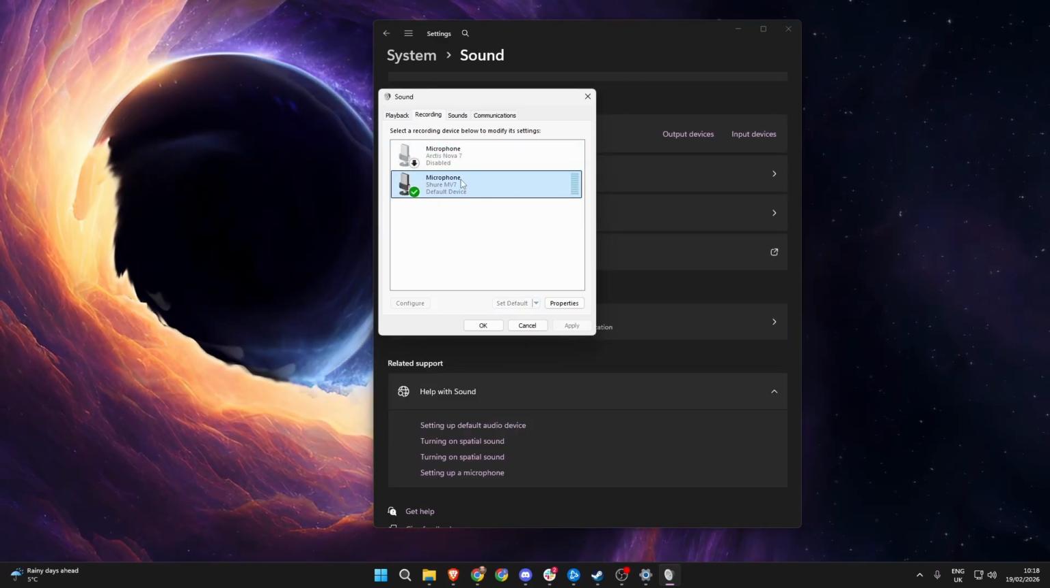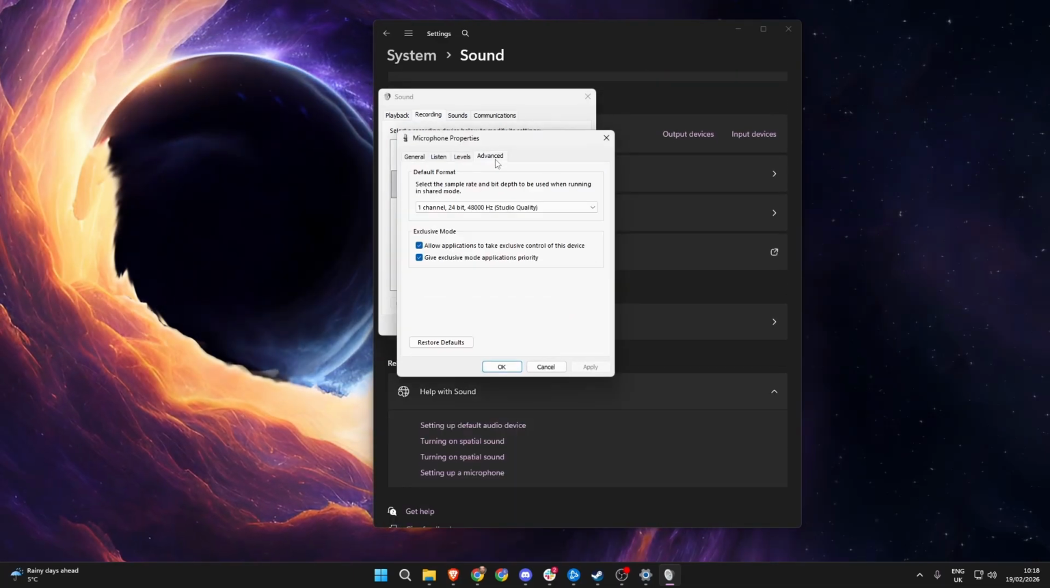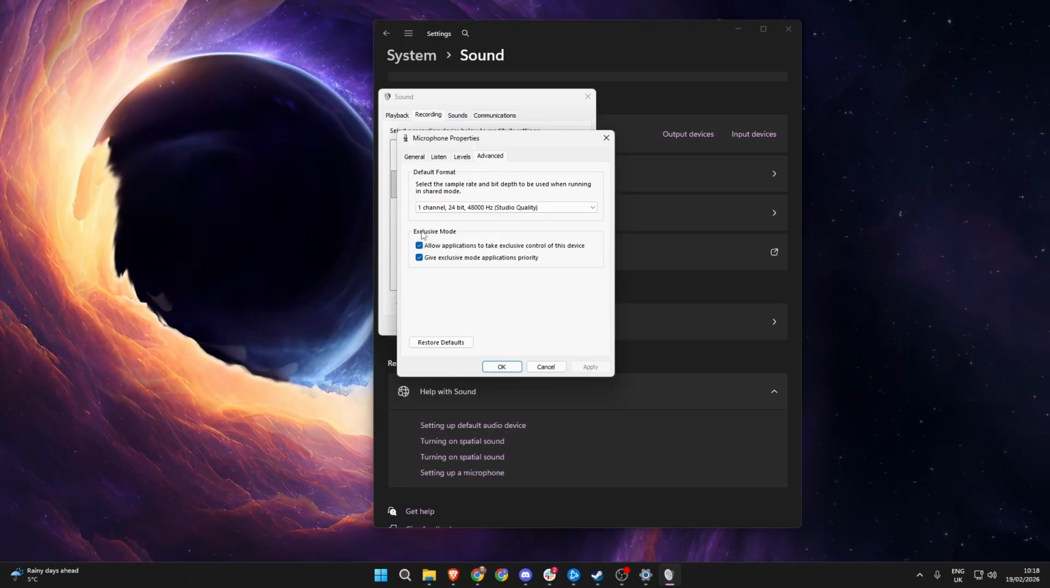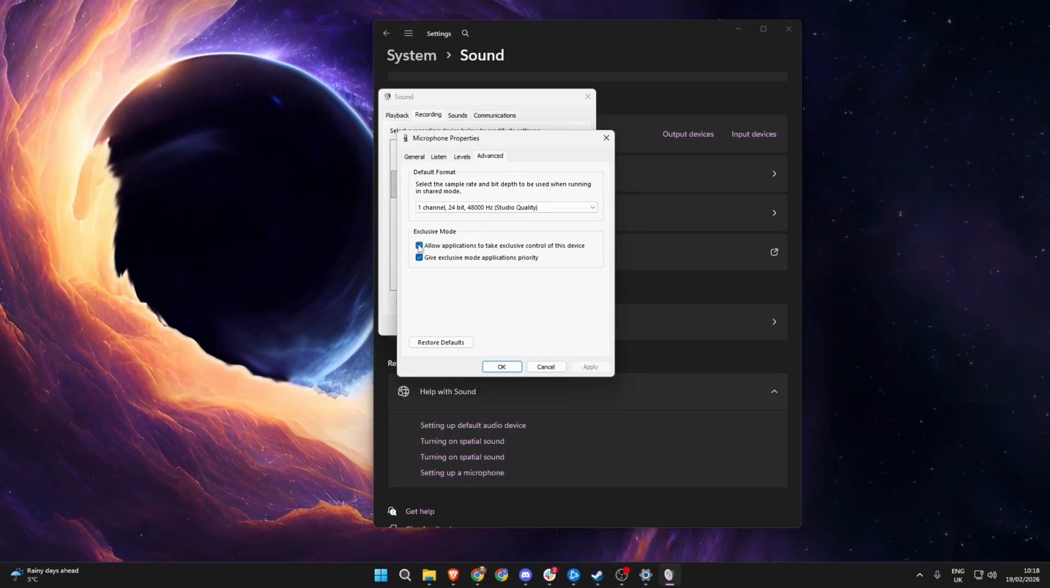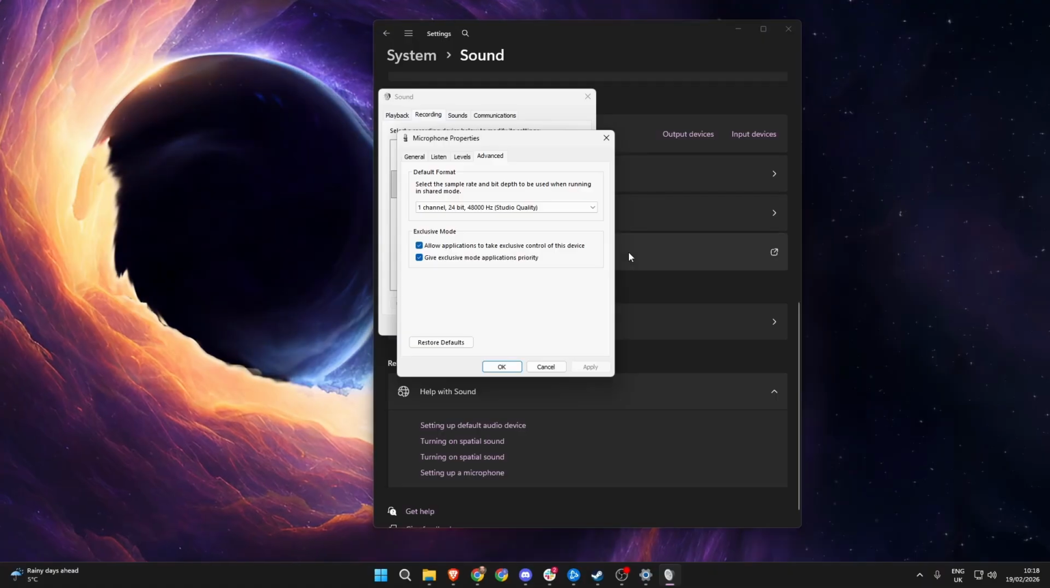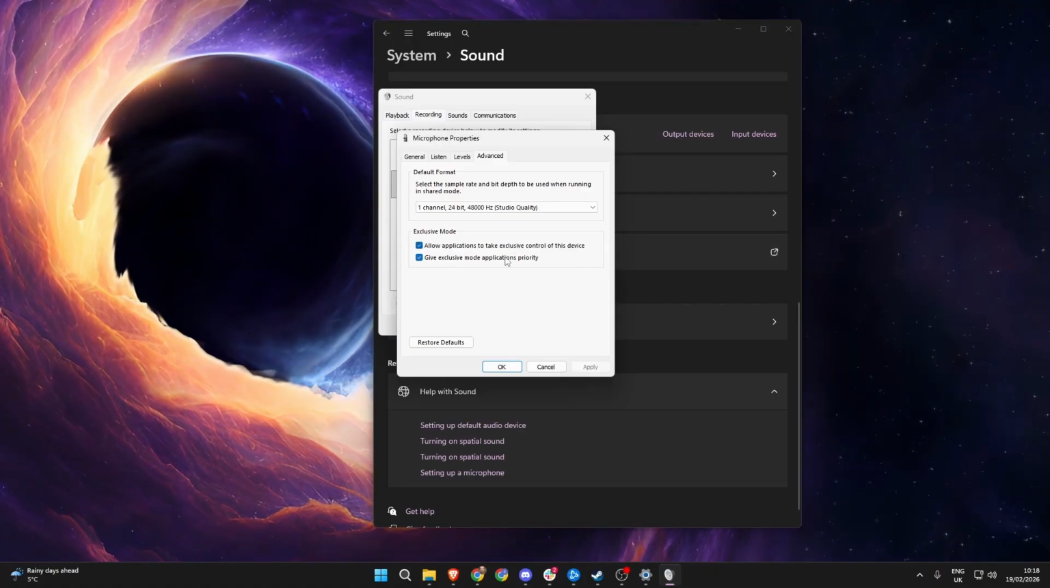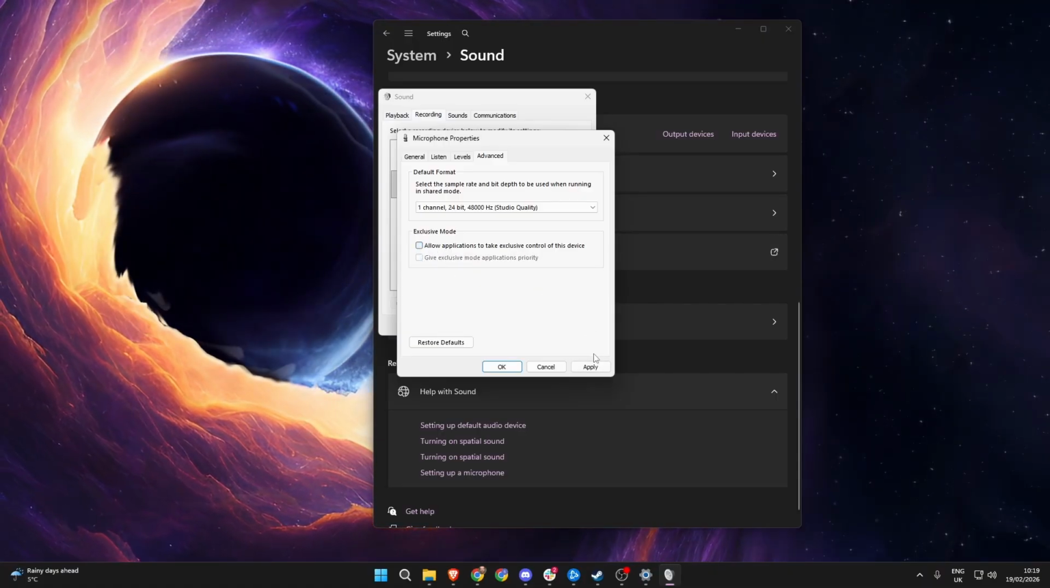Now, what we need to do is click on the microphone and then click properties, navigate to the advanced tab, and then under exclusive mode, you want to turn off allow applications to take exclusive control of this device and give exclusive mode applications priority. So just untick those and then click apply.